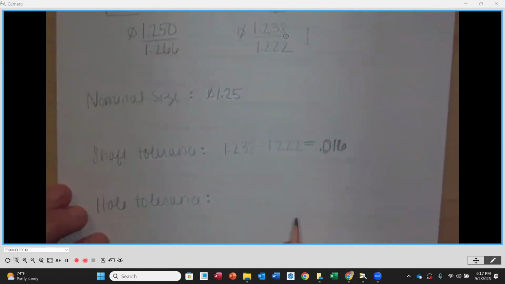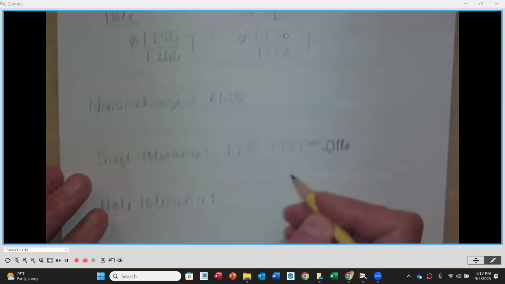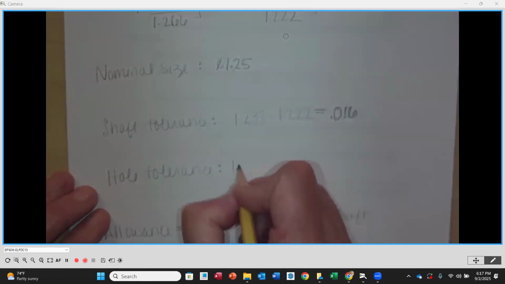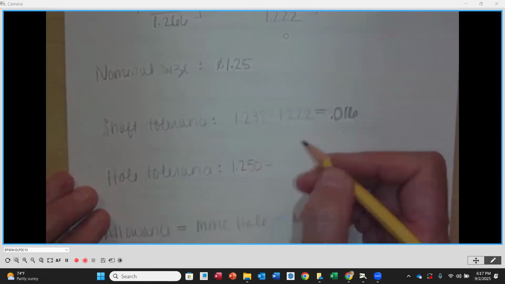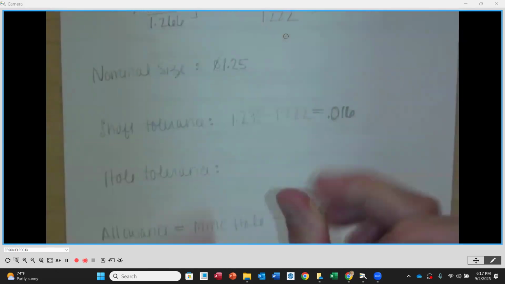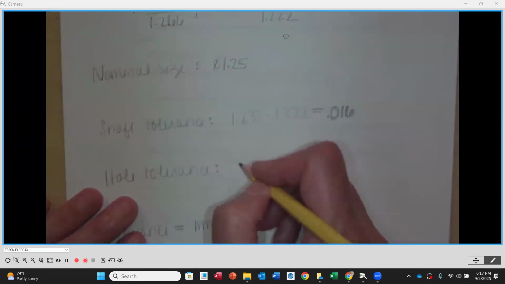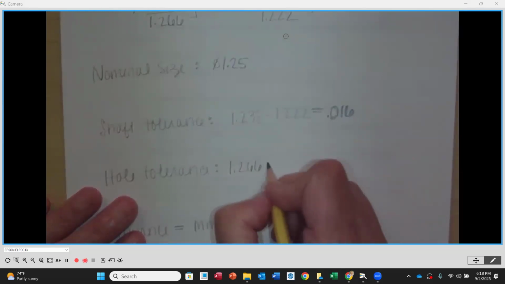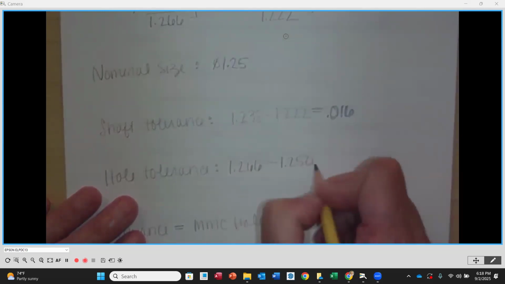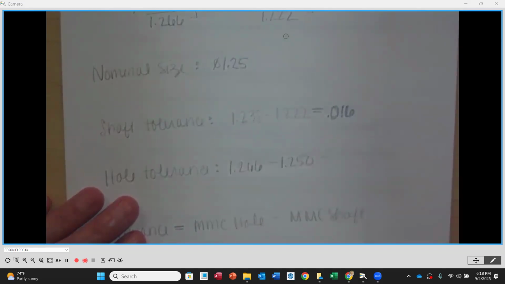Then we're going to do that very same thing for the hole. So here we're going to take that 1.250 minus, oh, I did it the wrong way because they have the smallest size on top. I'm going to put the 1.266. It's really just finding the difference minus 1.250. And it looks like we have 16 thousandths there as well, right? Okay.